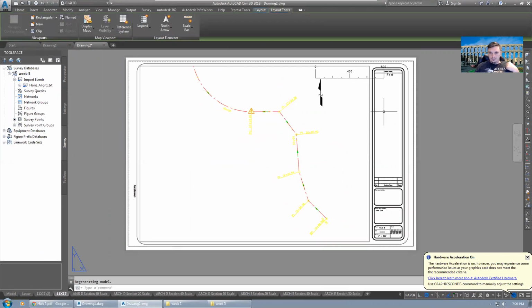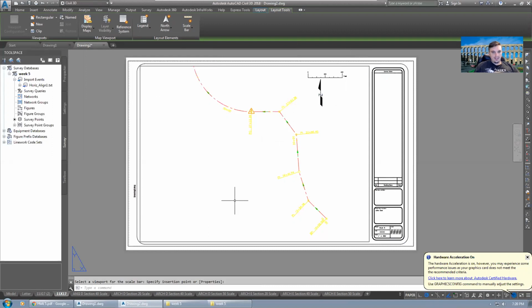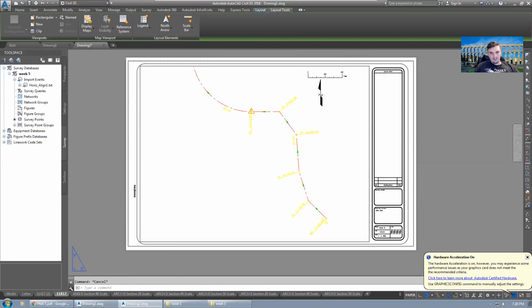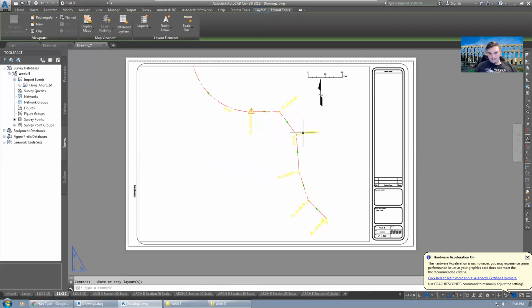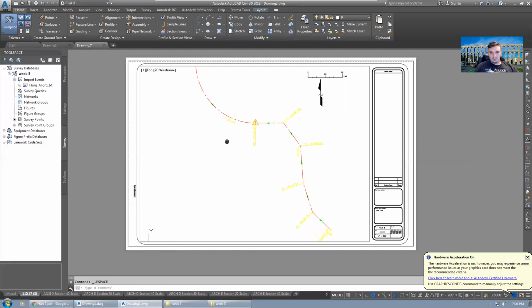Lock that viewport. Delete this scale, add our updated one. 200 feet. Like that. Alrighty. And then we can make a copy of this layout tab because it's to the right scale now. And put it here. And we can just pan over in this viewport, all right? Like that.